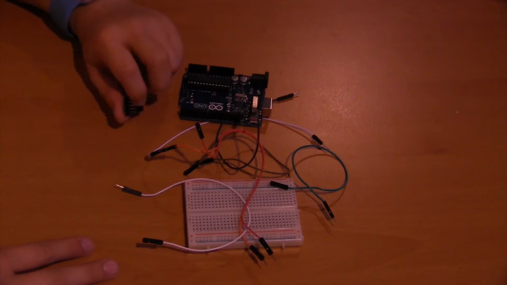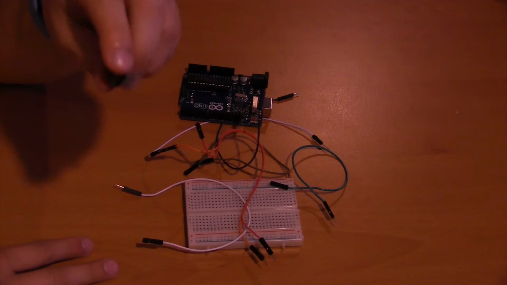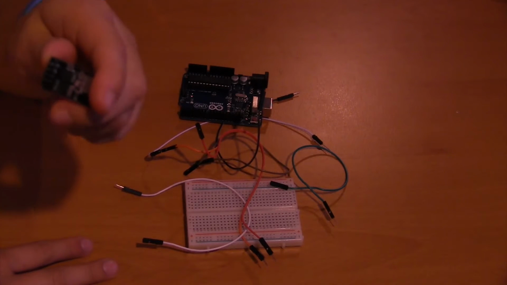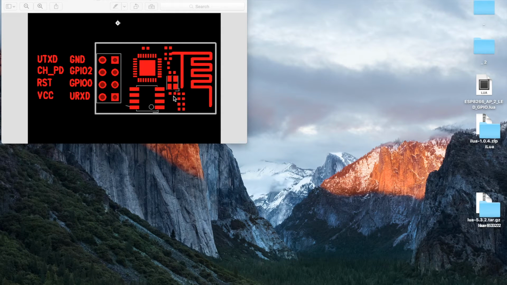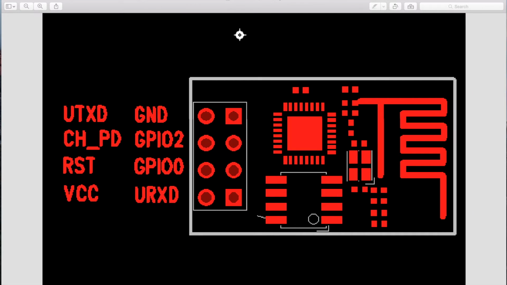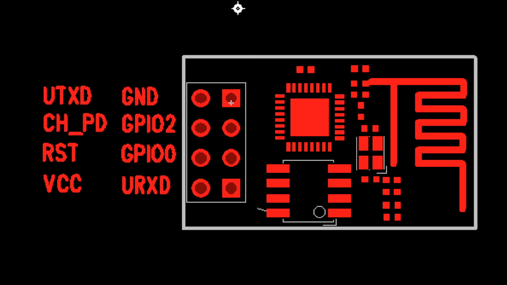We'll start by taking the ESP8266, and I'll be showing you the pin out on the computer in a second. Okay guys, this is the ESP8266-01 pinout. I'm just gonna enlarge it like that. The only pins we'll be needing today are VCC, URX, which is RX, which is receiving data, UTXD, which is transmitting data, and ground. Let's connect VCC and ground.